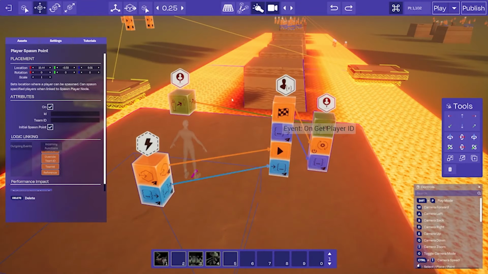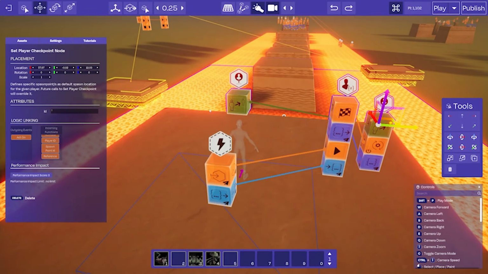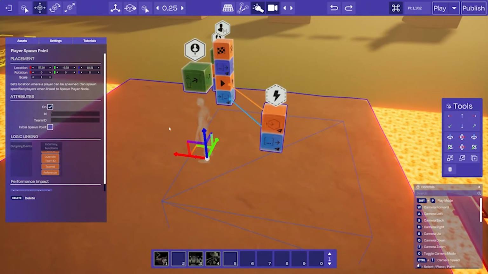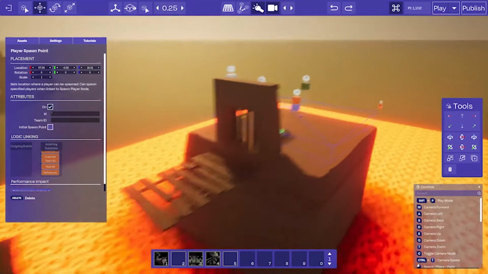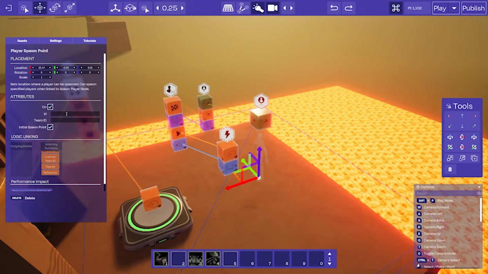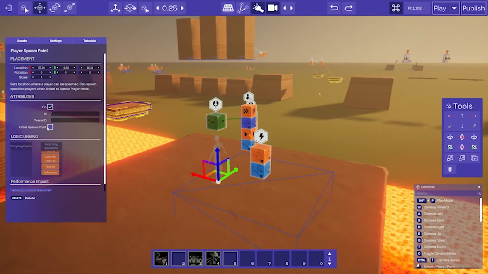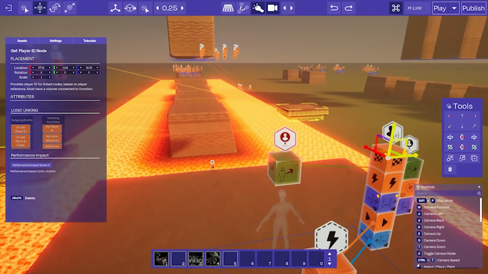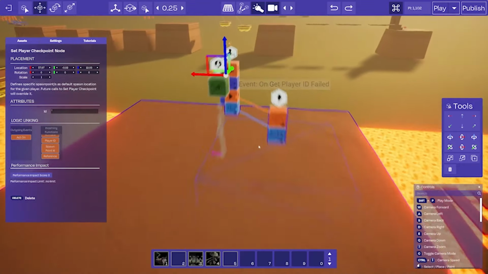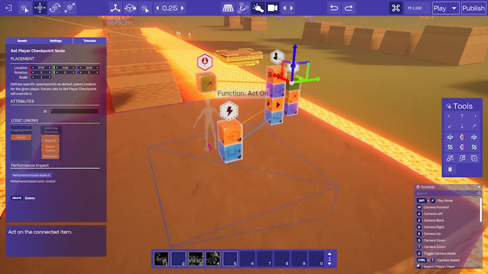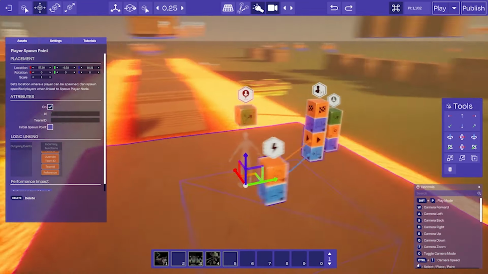So it's the exact same setup, however, in our checkpoint, we have an ID of 1. You can set this whatever you want, but it just matches the spawn point that you want. So this one over here doesn't have an ID, we've left these blank, and we've also turned on initial spawn point. Whereas here we've turned it off and it has an ID of 1, matching the checkpoint node. So when the player enters this volume and they die after it, they'll come back to this point.